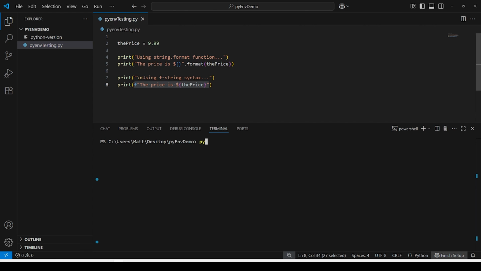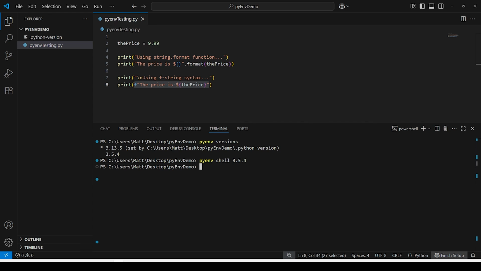So let's say I just want to do pyenv shell. Right? And basically what I'm saying is for this specific shell instance, I'm going to change the version of Python that I'm using. So let's go ahead and change it over to, well, first let's figure out what the versions are, because if you can't remember, you can always just do that. I couldn't remember the specific number. So pyenv shell, and let's go back to 3.5.4. Okay, now I've changed it back to that.